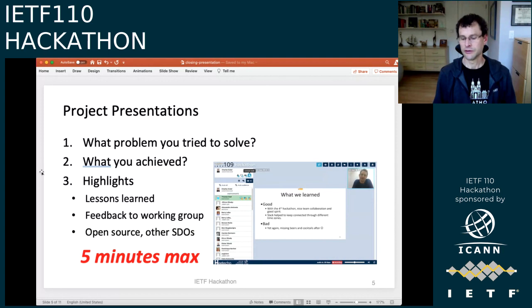But we like to focus on not only what worked, but what did we learn in general, and especially feedback that you're going to bring into your working group that may help with the work that the working group's doing on various drafts and standards. And then also it's nice to see when you worked with some open source code or with people from an open source community or from another SDO.